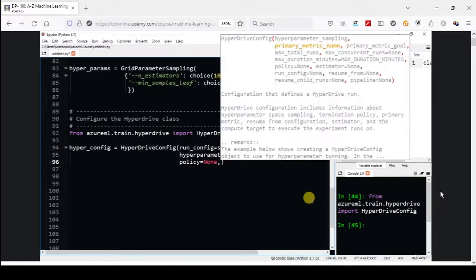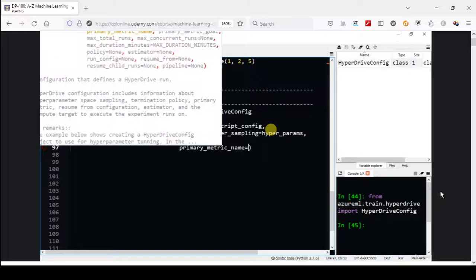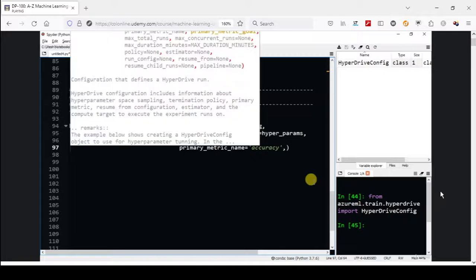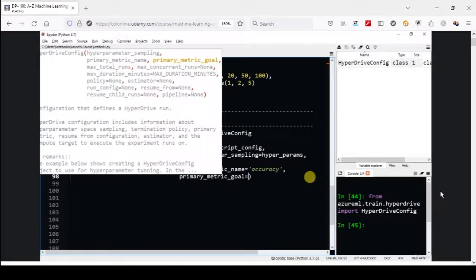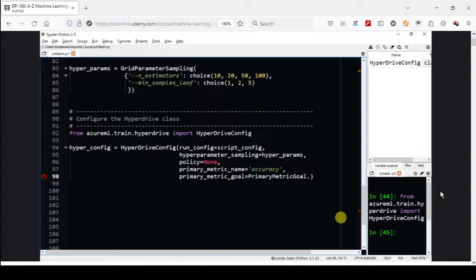Alright, then another comma, and in the next line, let's now provide the primary metric as primary_metric_name equals to, and in quotes, accuracy. Great. And then the next parameter is the kind of goal we want for the primary metric. And because it is accuracy, we are going to set it to maximize. So that will be primary_metric_goal equals to, and a class of PrimaryMetricGoal with a P, M, and G capital, dot the attribute of MAXIMIZE in all caps. But we have not imported this class, so it is giving us this error.